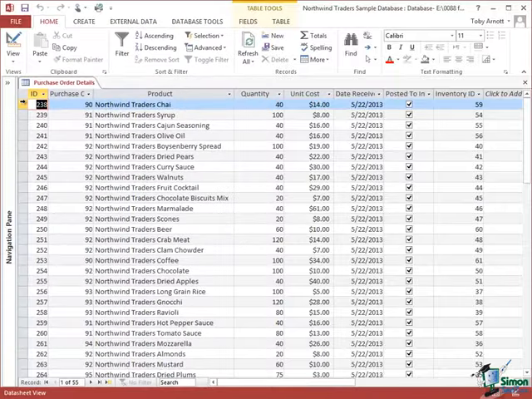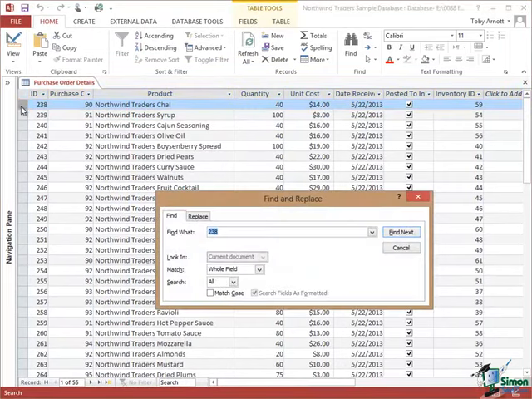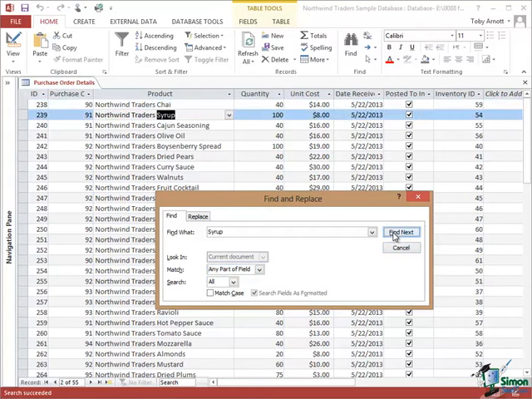But if I select the whole of that record and bring up the find and replace dialog with Control F, then instead of saying current field, it defaults to current document, which basically means it will look for whatever I type in any field in this table. So if I put as my find what, say syrup, and specify any part of field and click on find next, it will find it even though it's in another field in the table.